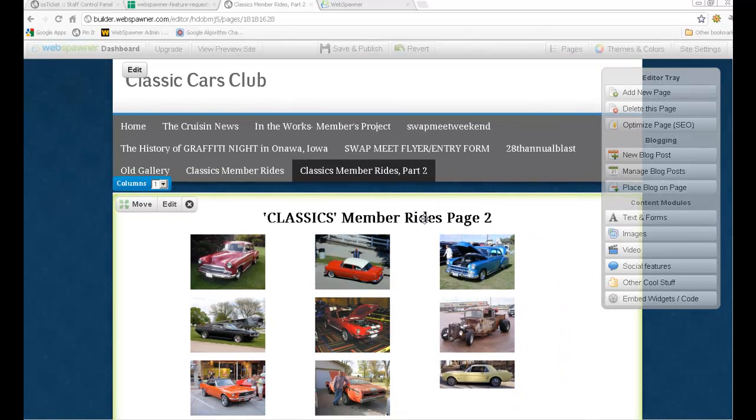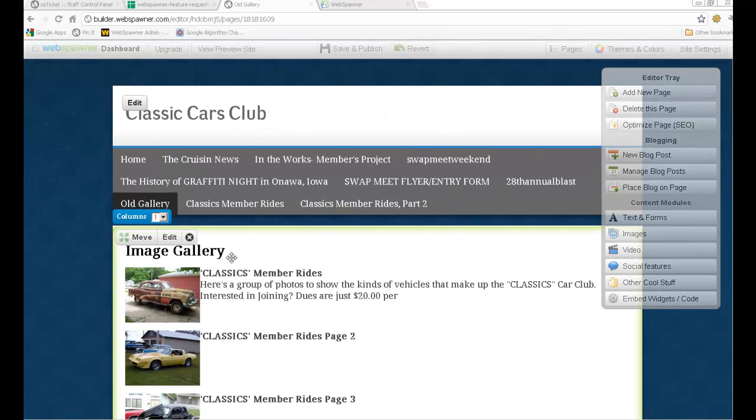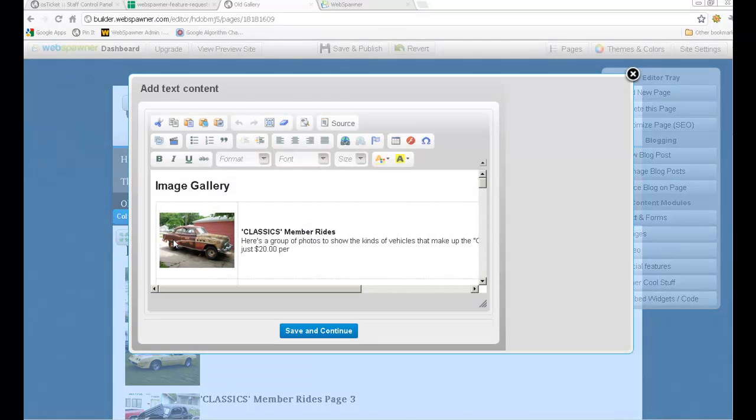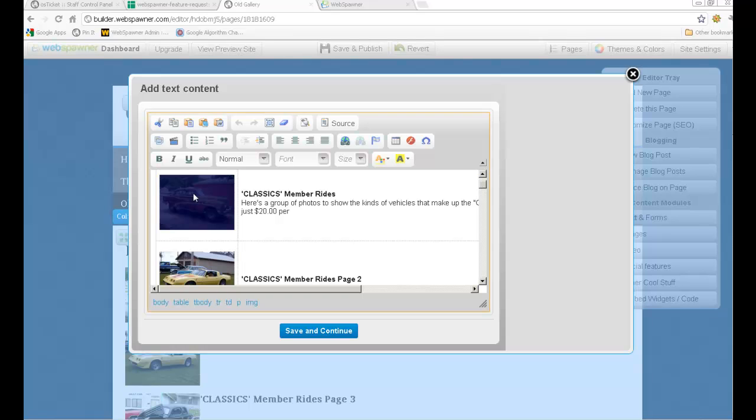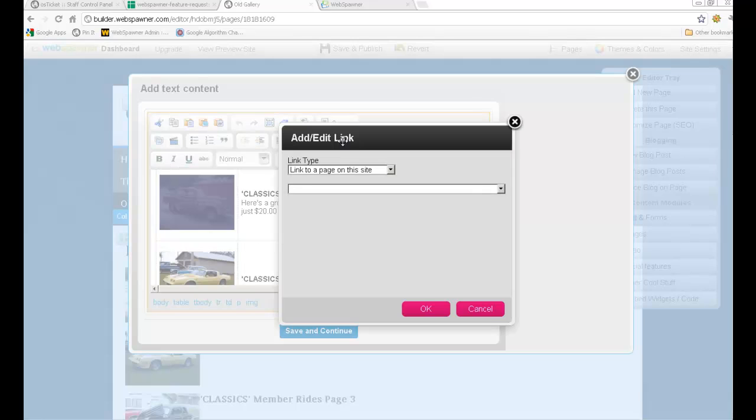Now the only thing left for me to do is connect these sub-galleries to that main gallery. It's pretty easy. Just go back to the old gallery. This is the main gallery button, and you see here. So I'm going to click Edit, and you're going to see all of this stuff come up in the window here. I'm going to select the image, click the link button, and then link to a page on this site.